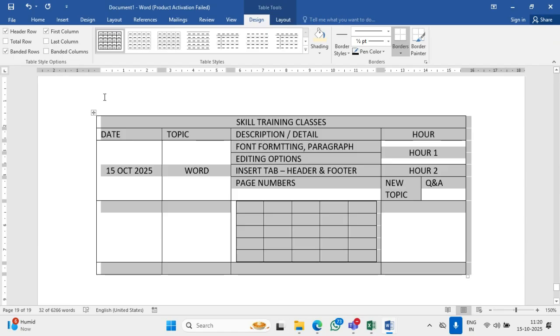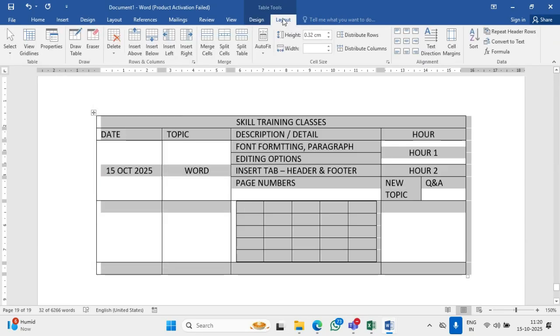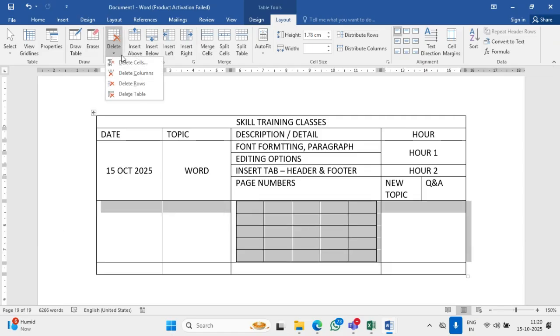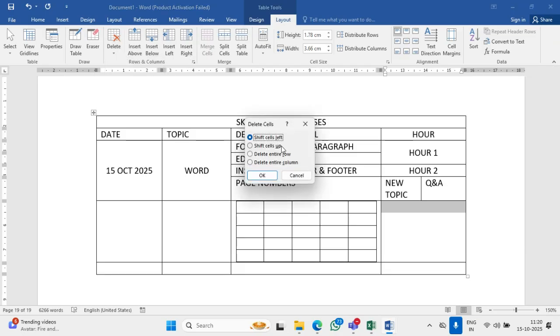Right click and delete table. Click on delete table command. Or you can go to layout, and here also we have the option delete table. If any particular row you want to delete, select the row like this. Click on this delete row. Similarly, if any column you want to delete, you can select the column and click on delete column. Any particular cell you want to delete. So suppose this particular cell I want to delete. So I select this and delete cells.